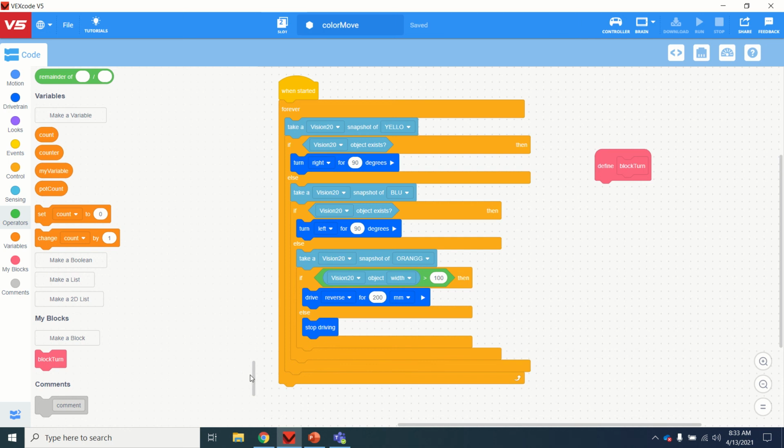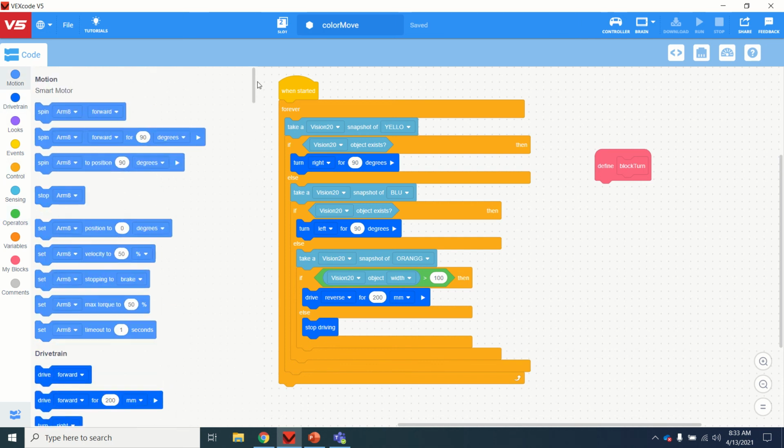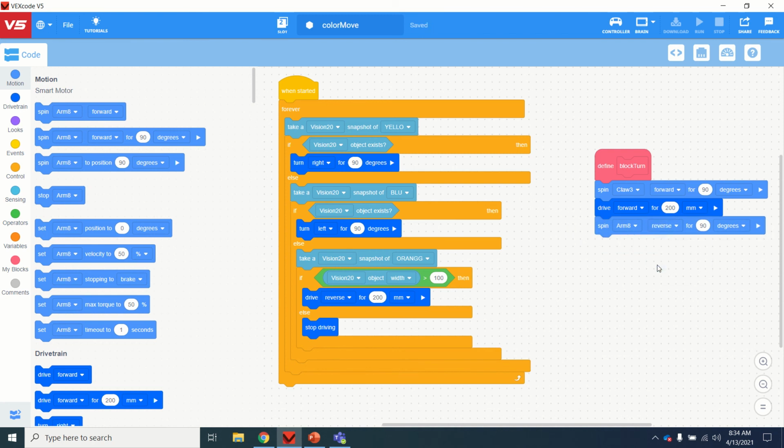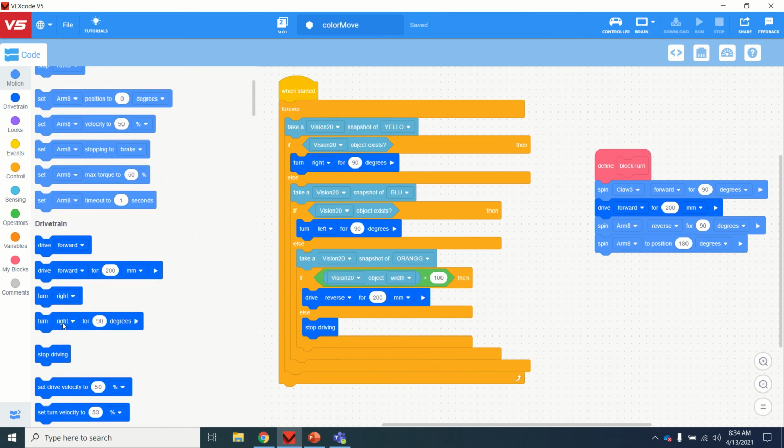So if I can remember all those things I was going to do, I'll do it up here. I don't know the proper numbers or anything, but I'm just going to say I would spin the claw forward for 90 degrees, then I would drive forward for 200 millimeters, then I would spin the claw in reverse. So this is going to open the claw, drive forward, close the claw on the block, and then I will spin my arm. I'm going to raise my arm 180 degrees, and then I'm going to turn right for 90 degrees. So here's a whole little program. Open the claw, drive forward, close the claw, raise the arm, and turn right.